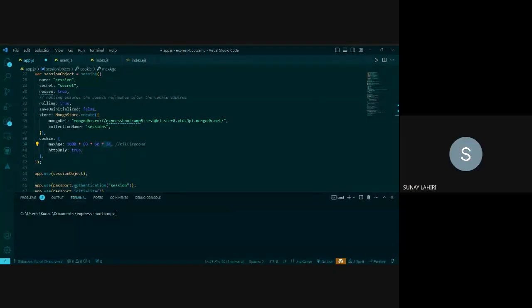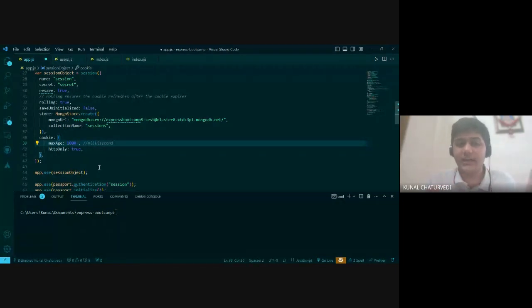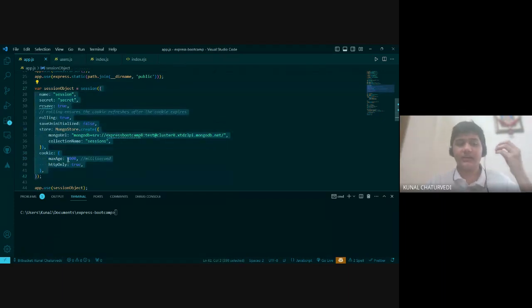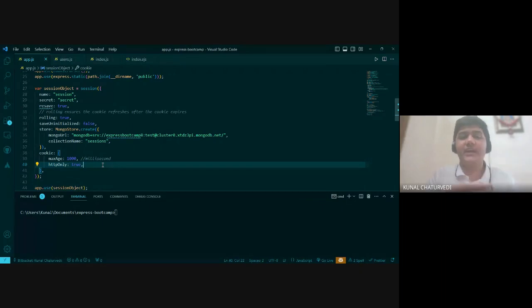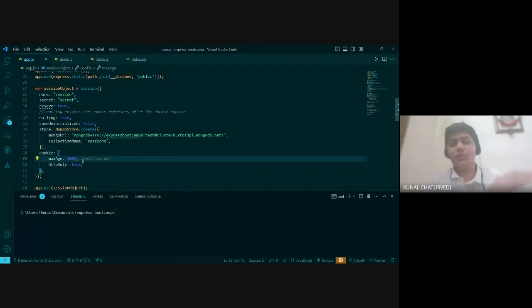Yes, and can we edit this time according to our preference? Yes, exactly, we can. All time is stored in milliseconds. 1 second is 1,000 milliseconds, right? So if we set the max age as just 1,000, the cookie expires every 1 second in this very setup. These are properties defined in Express session as defined before.